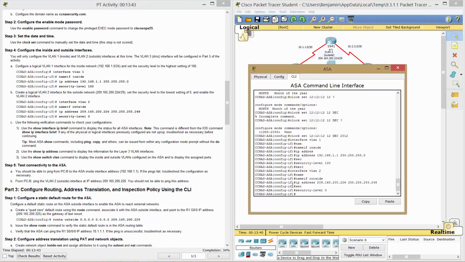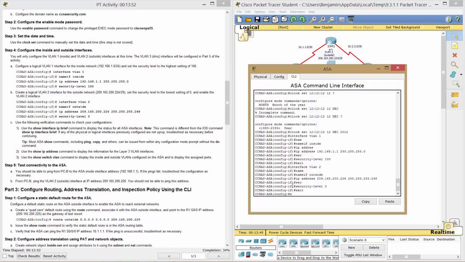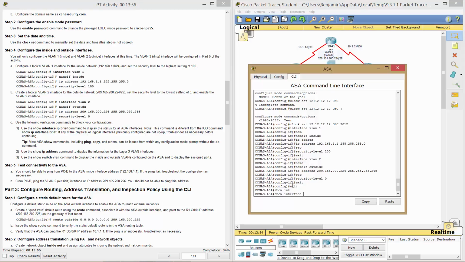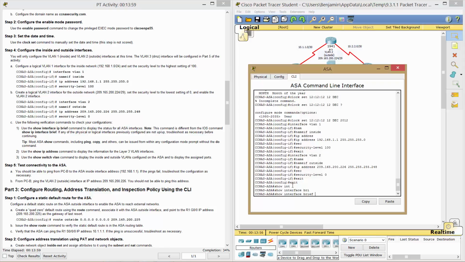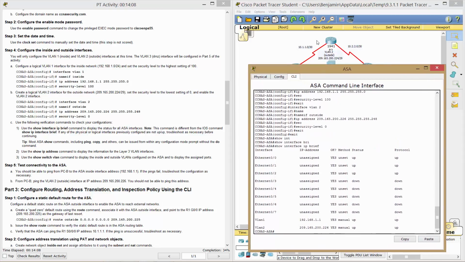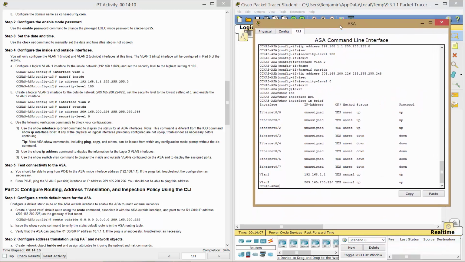Security level 0. Alright, 34%. Back up a little bit. Show interface IP brief. Cool. Looks like we got VLAN 1, VLAN 2. They're up. Good to go.